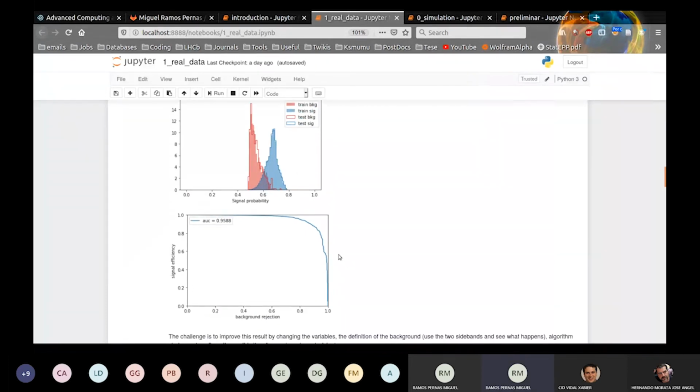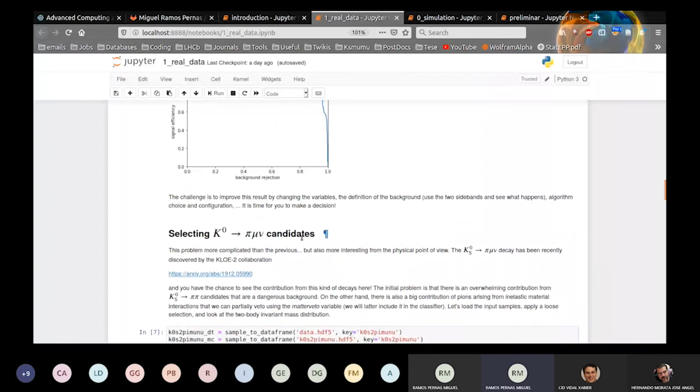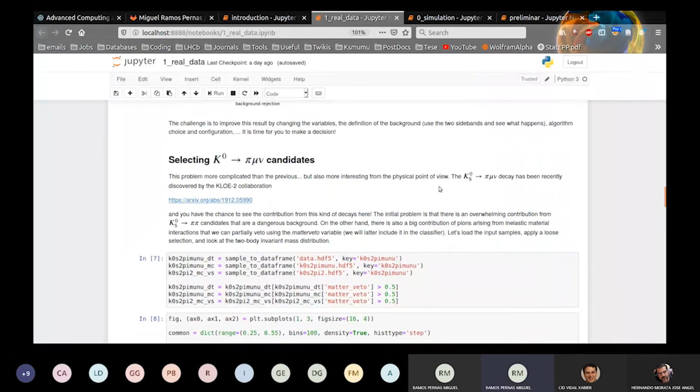Then, also working with real data, there is a more challenging study, which is to select K0 to pi mu candidates. This is very interesting because it's a decay, the K-short to pi mu, so this can be a K-long or a K-short. And the K-short to pi mu decay was recently discovered by the Belle collaboration. You can find the publication here on arXiv. And at LHCb, we can actually see this decay too, and you will have the opportunity here to see it.